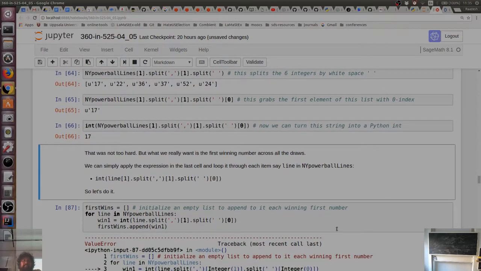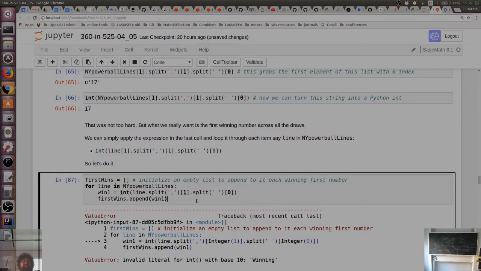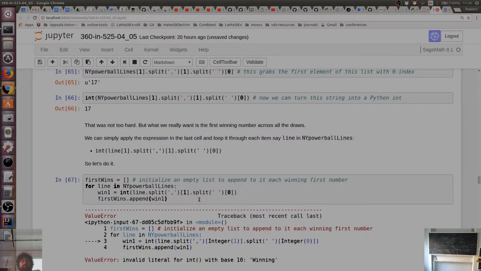Now we can just apply this expression in a loop. I'm going to have my array called first wins, initialized as an empty list. Then for line in New York Powerball lines, that's my string that's already been split, I'm going to cast the first one into an int, call that win1, and append win1 to first wins. Oh, there's an error.